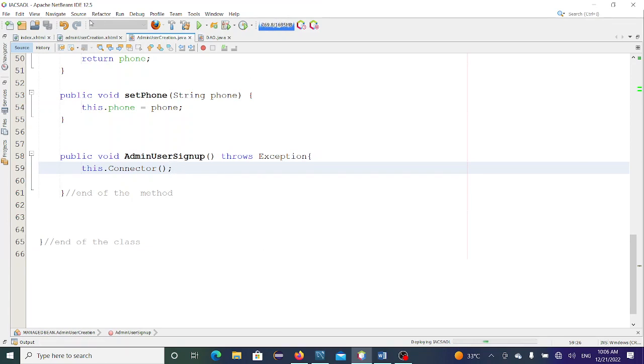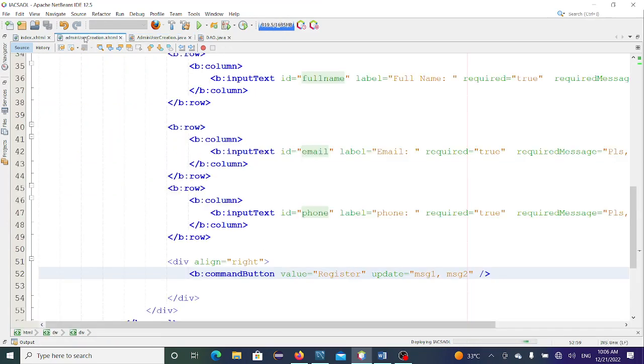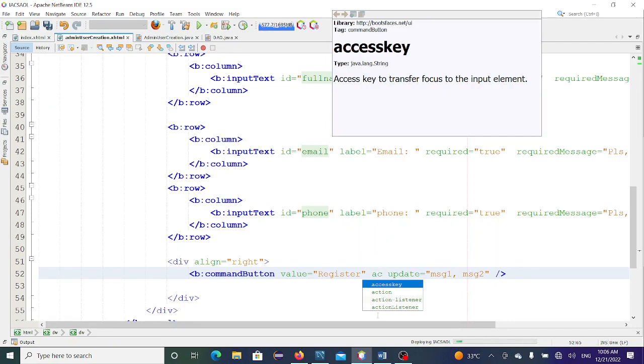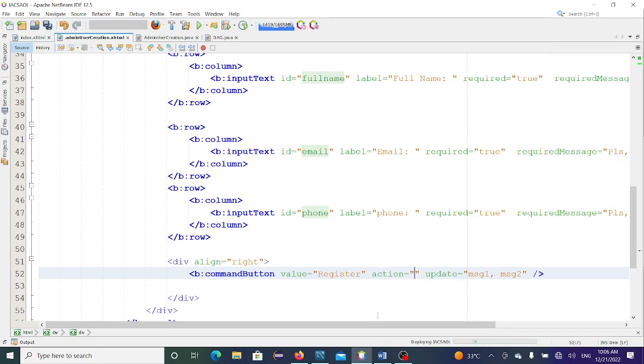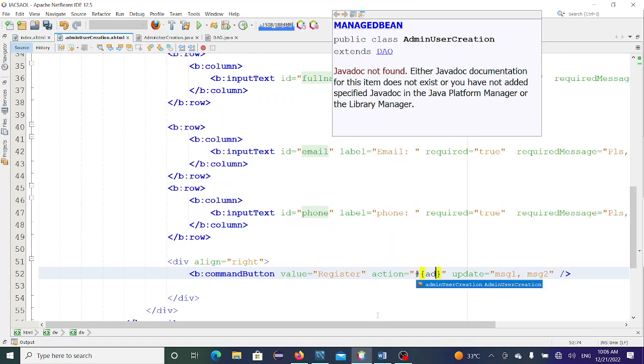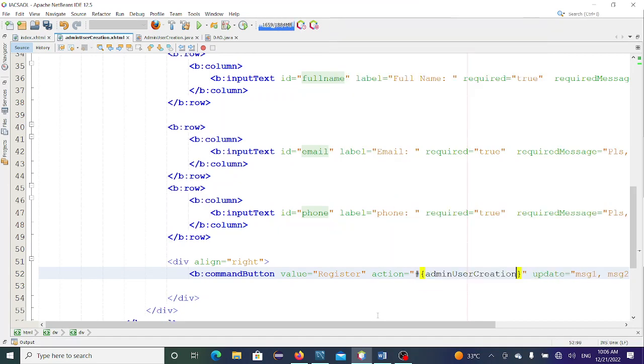Right? So then I go to the admin user here and I'll call value, not value, action. Alright, so in the action here I'm going to introduce the bin. The manage bin is admin. Can you see it's already here? Admin user, and in it we have a method called what?